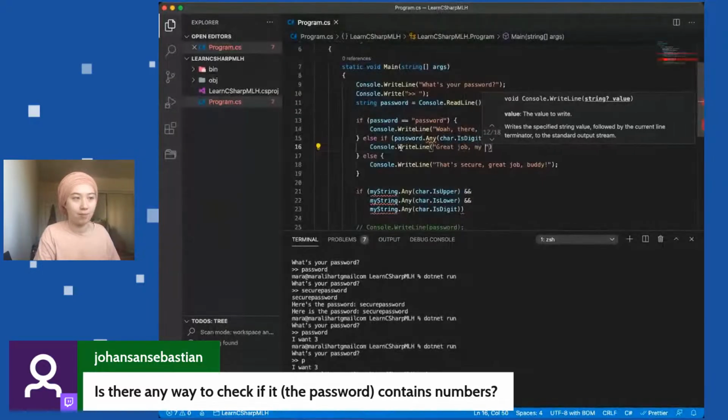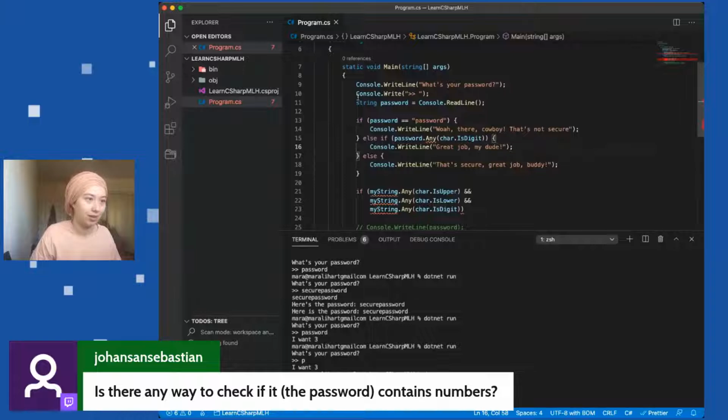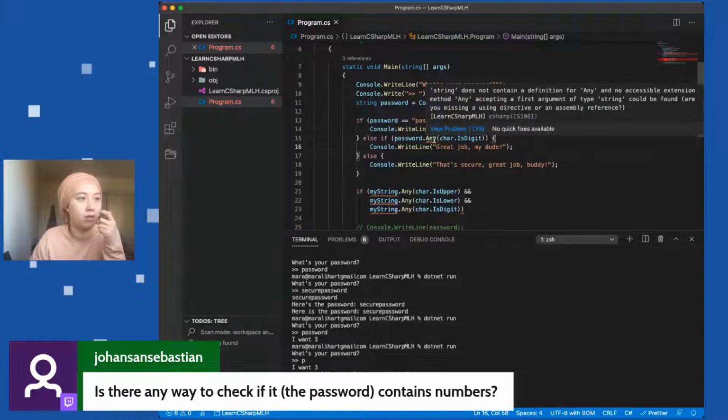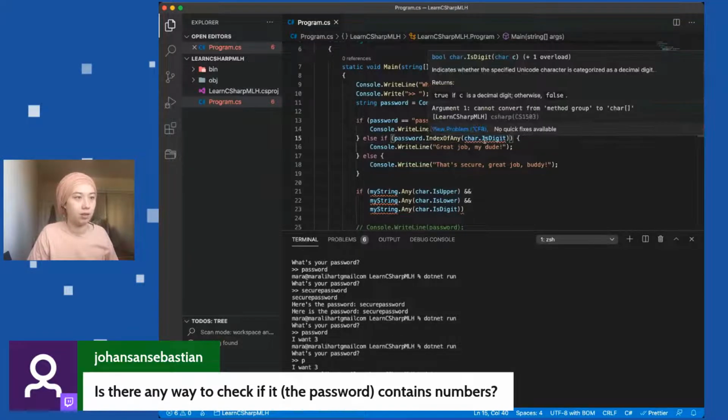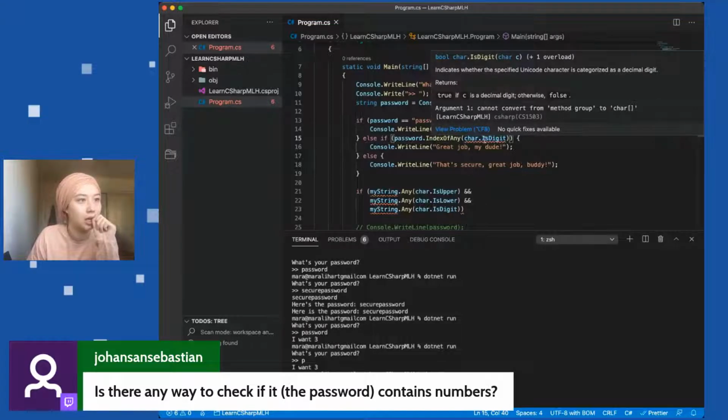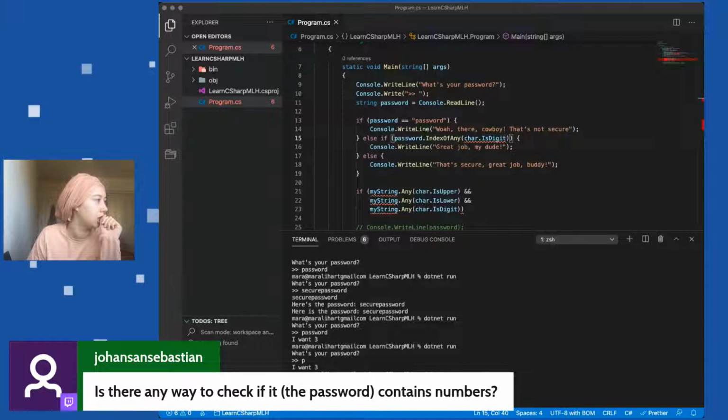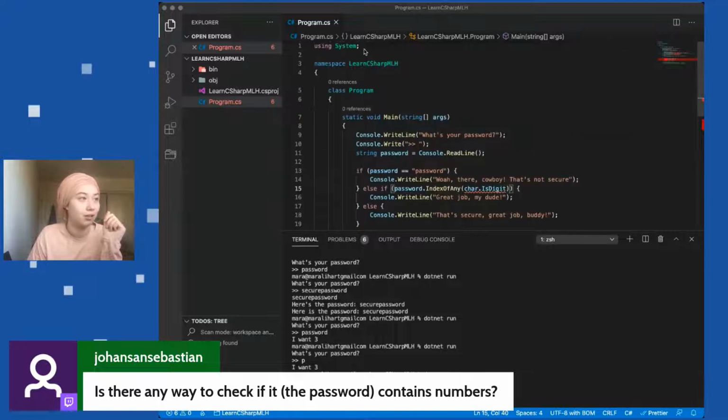Great job, my dude. Sorry, I couldn't get close enough, but okay, why is any wrong? Huh. So any looks like it's not working, but what is, oh, okay, using System.Linq.